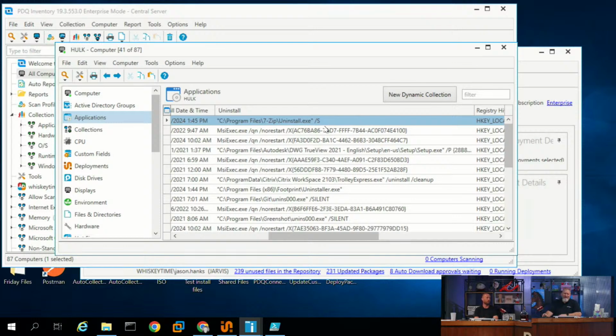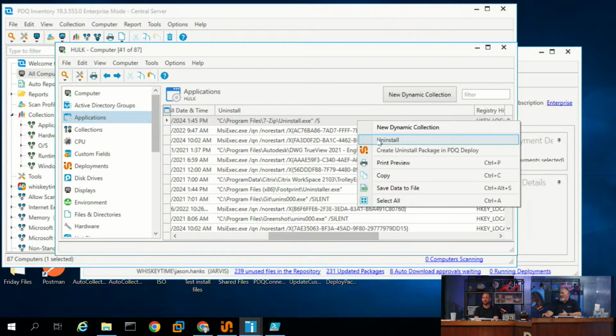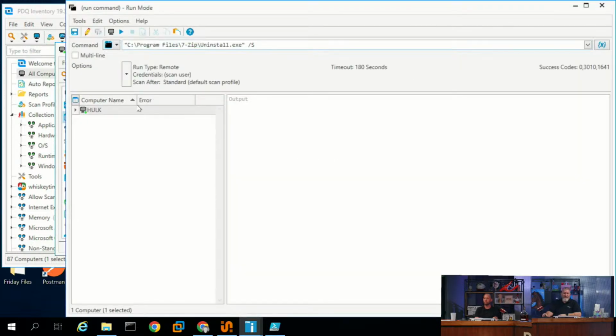Cool. Wow. But you'll notice on footprint uninstaller.exe, there's no silent parameter. So if I right click and say uninstall, that command would run against the machine, but it wouldn't do anything. It's just going to sit there and hang. Technically, in the background, there's a box popping up asking what do you want to do, and you can't see it. So I'm going to uninstall 7-zip from this machine. And you can see by right clicking, there's the command.